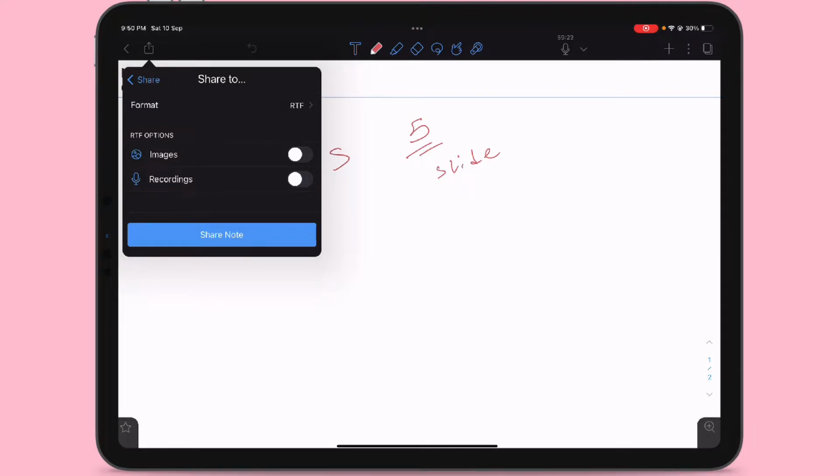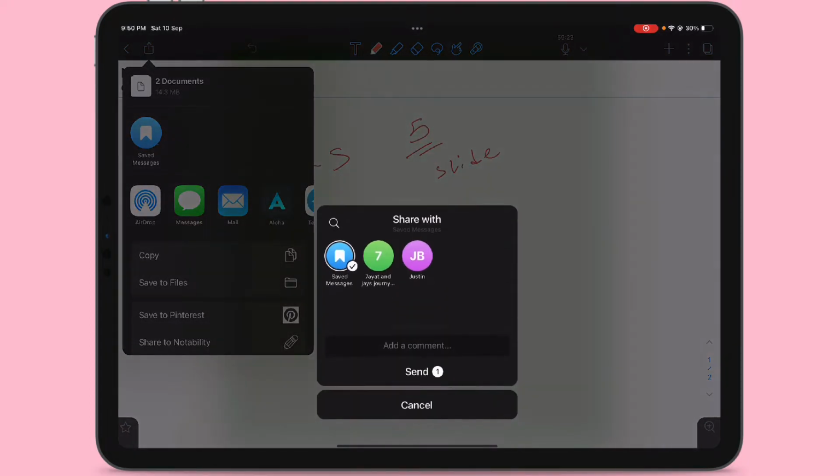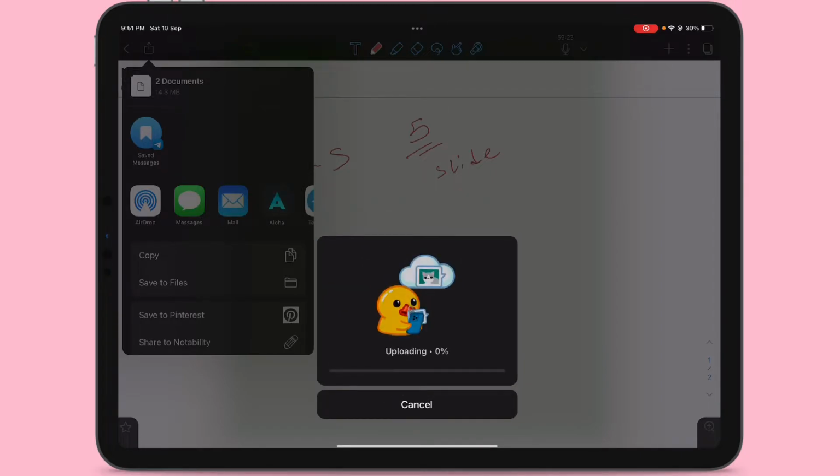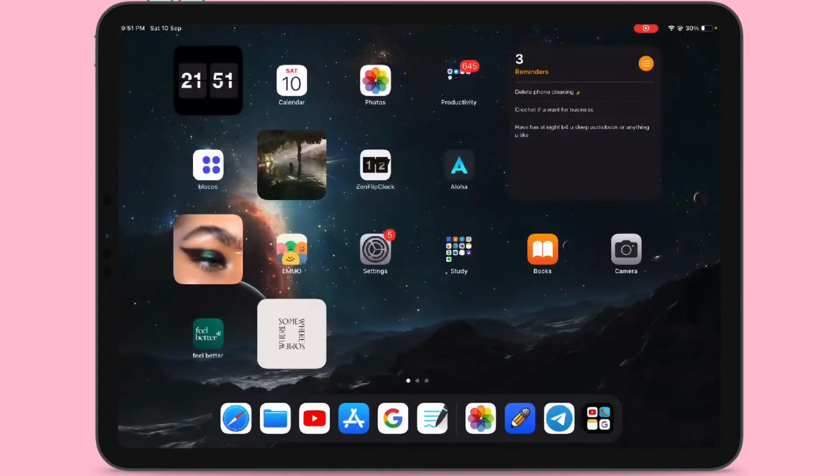Make sure that the recording is on and share the note. Share it anywhere. You can share it on Telegram like I am doing, and just wait for it to upload. It's going to be sending the recording to Telegram, and then we can just do whatever we want with the recording from there. So now we're going to go to Telegram and see.